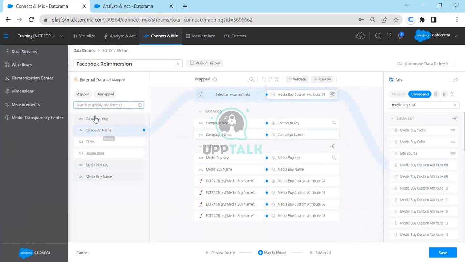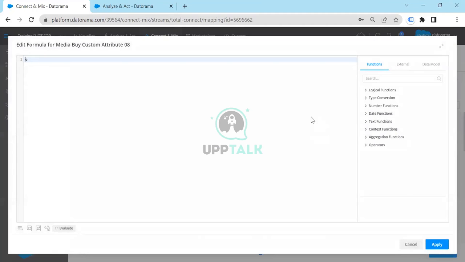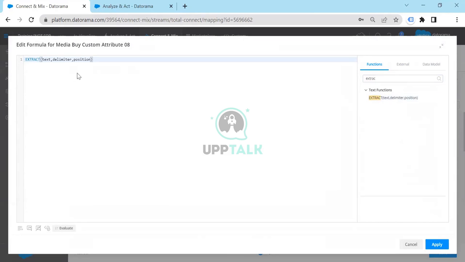Over here, if there is something you want to map from the left side, you can do that. Or else, if you want to write a formula, you can use the new formula editor. If we want to write a formula for this, we will use an extract function. In my extract function, we need to declare the text, which is nothing but my media by name.